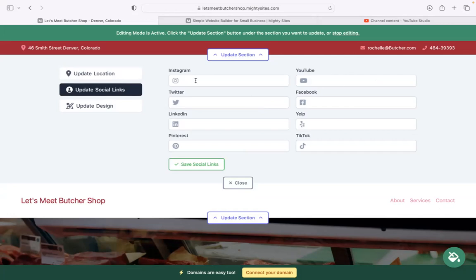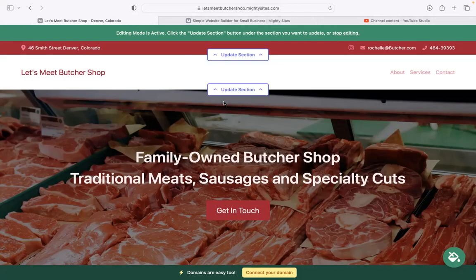And update social links as well. You can put in the various social media platforms your business is active on. Icons for those social channels will be displayed at the top as well as at the bottom. And it's really important to link your social media platforms to your websites and put your website link on your social media account as well.